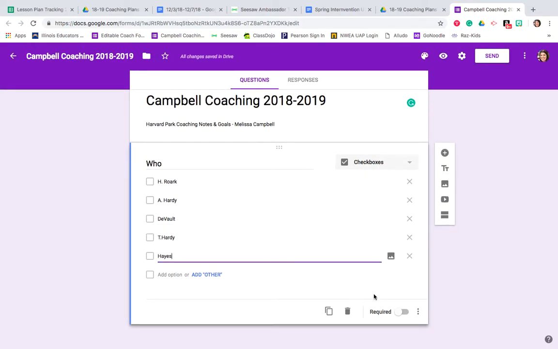Then down here where it says required, I do like to require that one because I know that sometimes I get going and might skip something, and that just helps to hold me accountable. All right, first step done. Now you're going to click this plus. Okay, we're going to add a question. It will automatically go below the question you are currently working on.